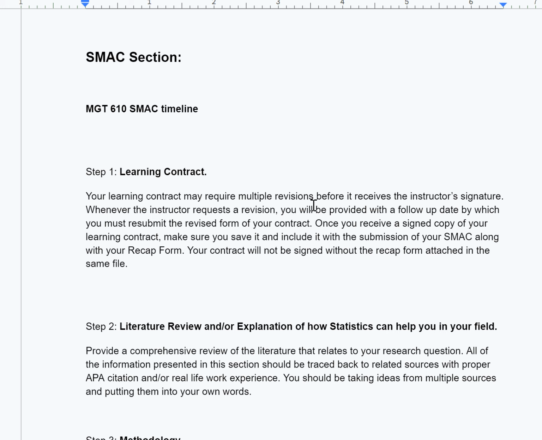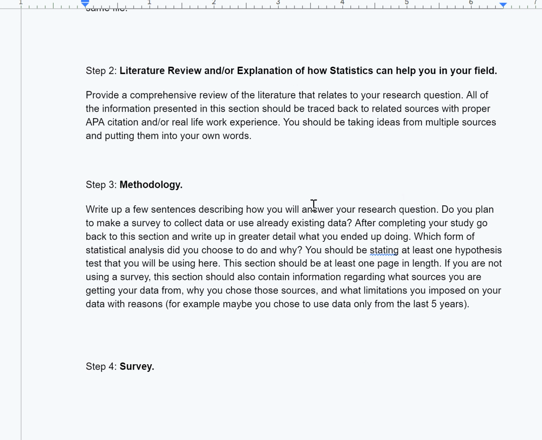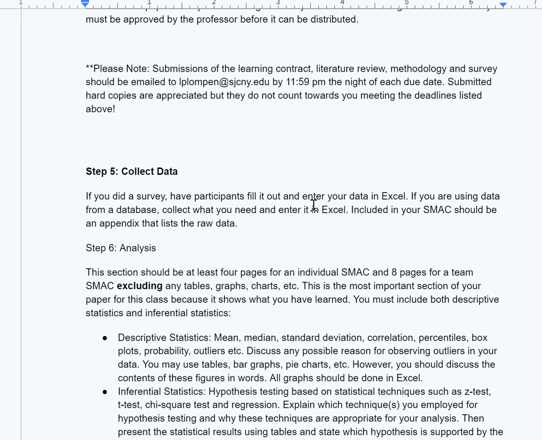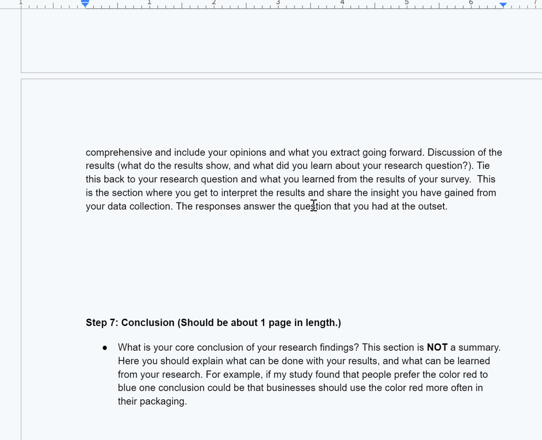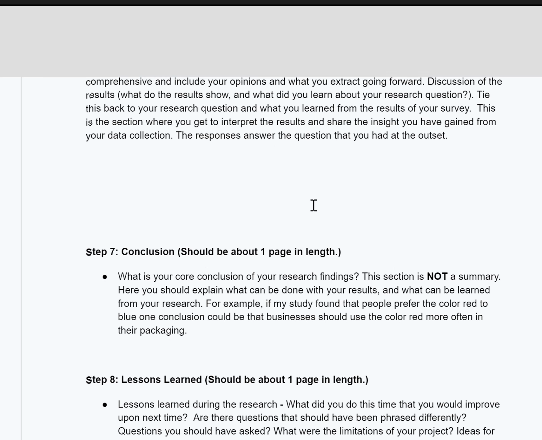Here's some other information about the SMAC, the kinds of things I'd like to see in a learning contract and so forth, and some basic ideas. This might seem overwhelming at first, but once I give you some examples of SMACs, you'll feel better about it.